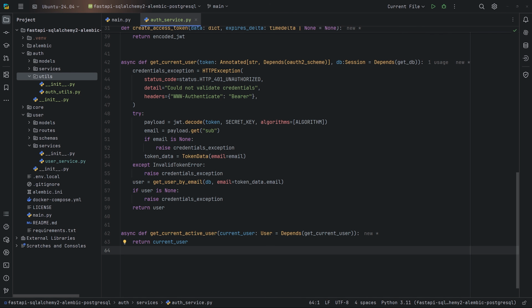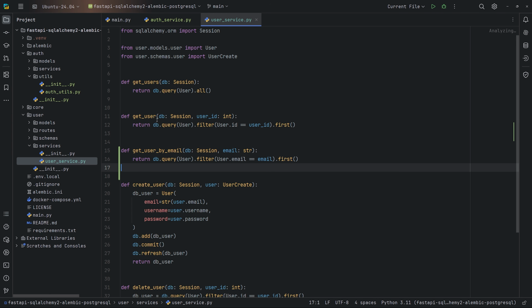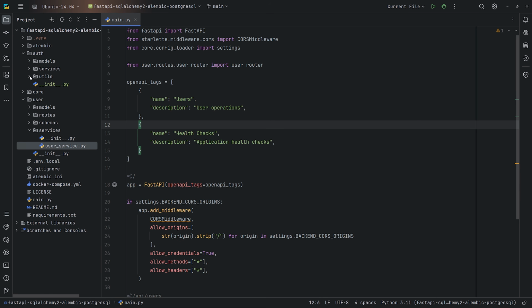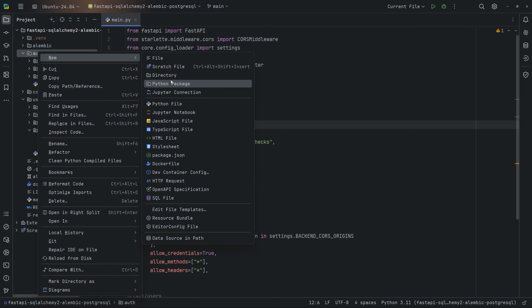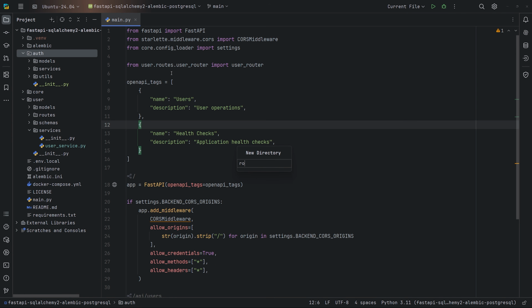We're done with the utilities. We're done with the user service. I think so. We have to add this function only, and we have to write the routes. We actually have to implement the auth router, and we want to add the authentication routes.